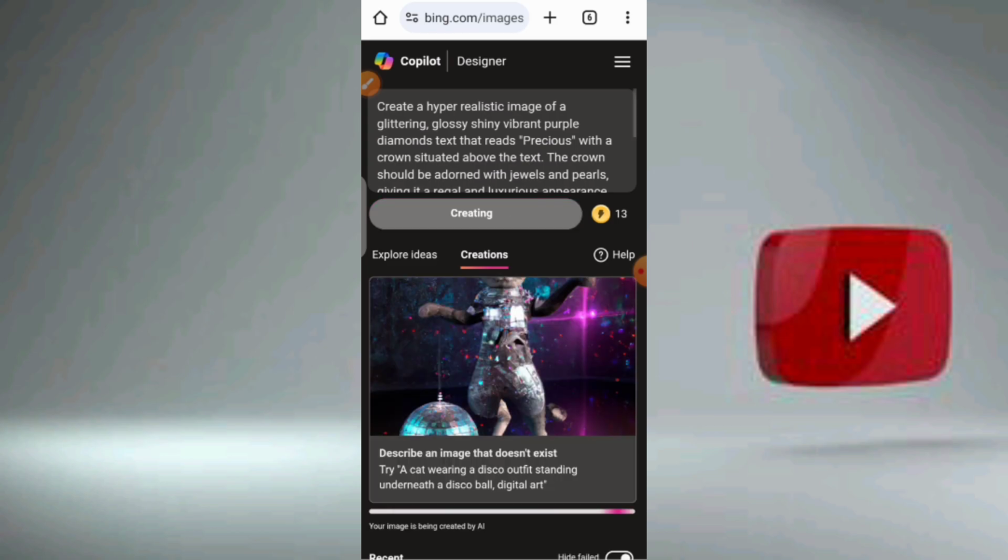So as you can see, I don't know if you notice, there's a coin beside the create option there. Now it's at 13. So anytime you click on the create option, whenever you type a prompt, it deducts 1 coin. So we are at 13 coins.